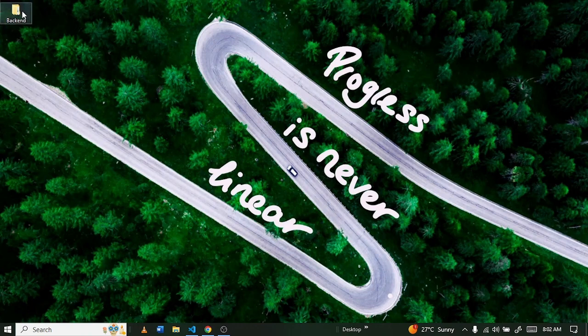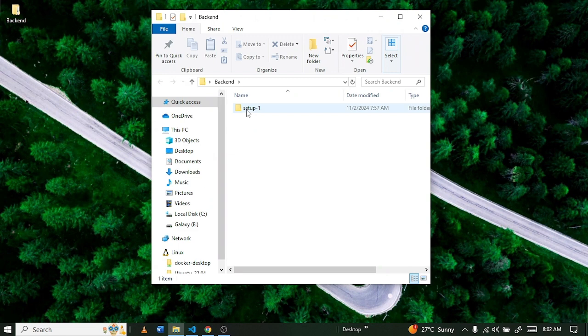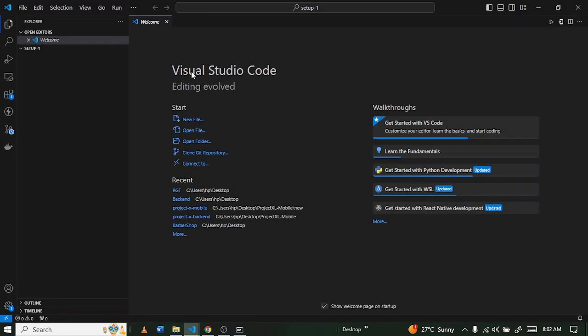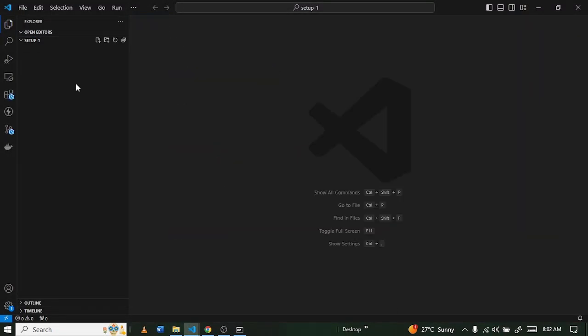Alright, so at the top here on my desktop, I have a backend folder, and inside backend I have a setup folder, which is currently empty. I'm going to type cmd here to open it in my command prompt, and then inside my command prompt I'm going to type code, space, dot to open it in my code editor, which in this case is VS Code. Alright, so my VS Code is opened, and as you can see, we have our setup folder right here.